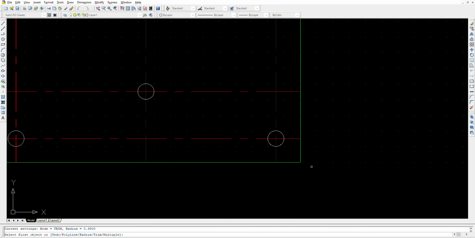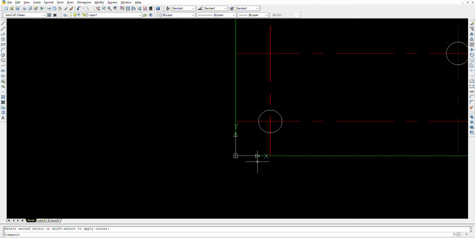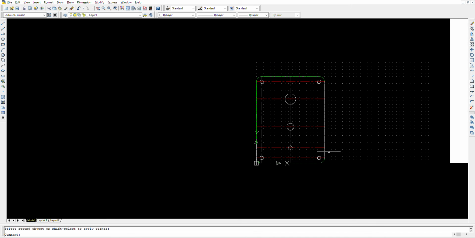Fillet, click here, and click here, it curves. Last one, fillet, you click here, and it curves. Amazing, man.